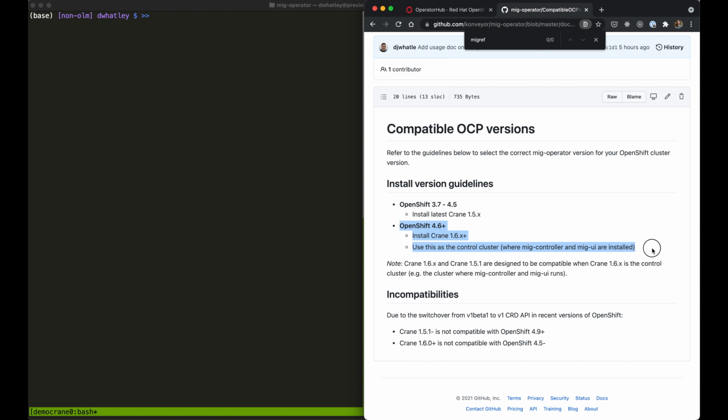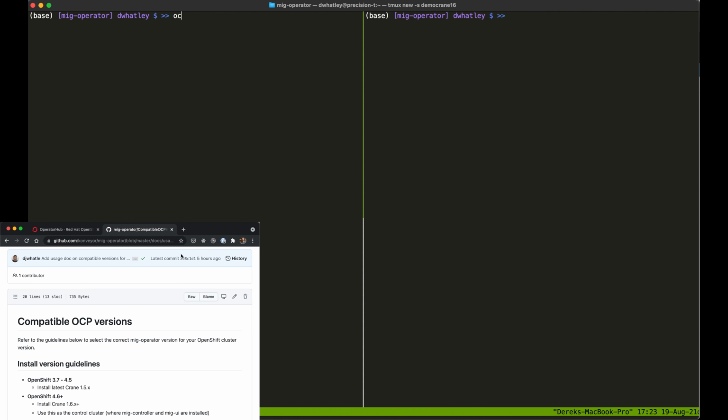on the newer clusters. So if you're running OpenShift 3.7 through 4.5, you should install CRANE 1.5.1 or later using a CRANE 1.5 release. And if you're on OpenShift 4.6 Plus, you should install CRANE 1.6.x or newer. These CRANE versions have been designed to interoperate with each other, where usually we require an exact match of CRANE or MTC versions. Here we allow a difference in versions and make sure that we support it.